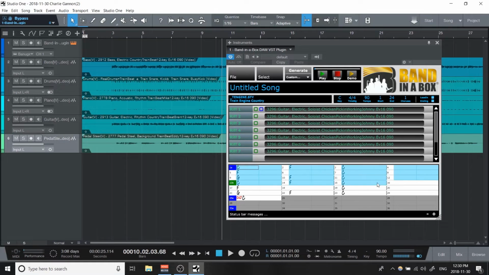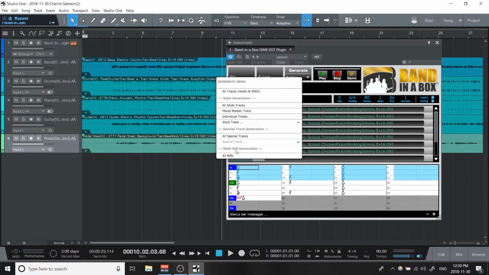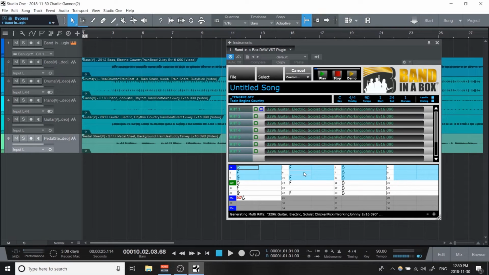So I'm just gonna highlight maybe the first 12 bars and then generate custom, and I just want to generate the multi-riffs because I've already generated the style tracks. I don't need to regenerate those again, but of course you could regenerate, and then because they're real tracks, you're gonna get like a different performance each time, which is really cool. But the multi-riff is even better than that. You get like 7 different takes of the same soloist.